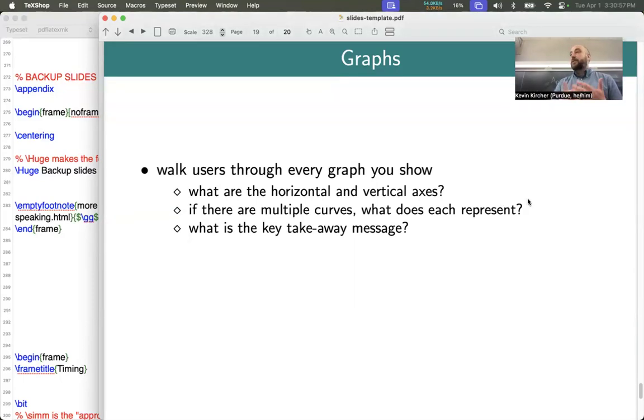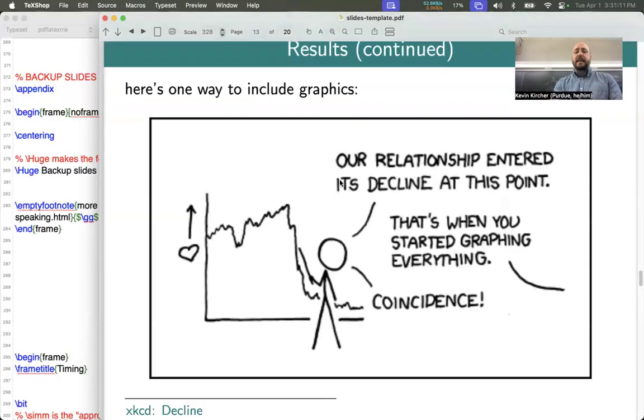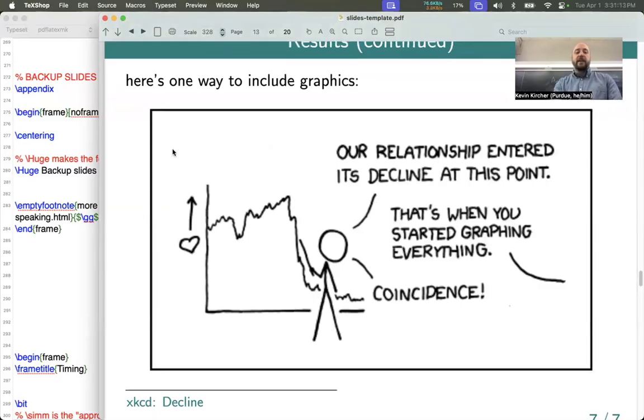So this starts by showing the axes. Here's what's on the x-axis. Here's what's on the y-axis. If there are multiple curves, what do they mean? And then what is the main takeaway that we want you to leave the presentation with? So let me actually demo that with this XKCD graph here.